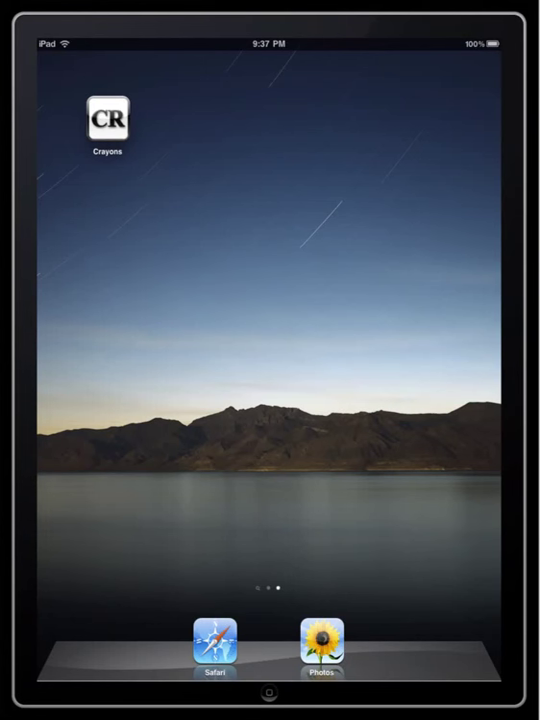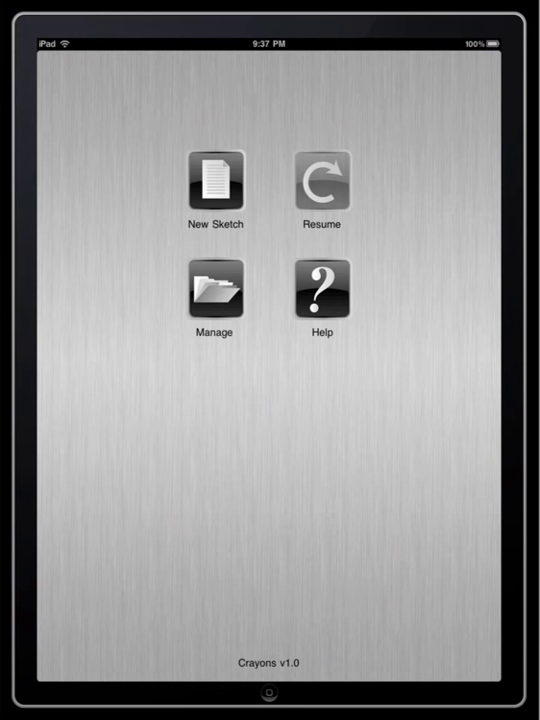Hi everybody, today I want to demonstrate to you the new iPad app Crayons, a real vector-based drawing software. Okay, let's start Crayons. Well, that's the main screen of Crayons where you can start a new sketch, resume the last sketch session and manage your available sketch sessions. Furthermore, you find a help section with video tutorials on how to use Crayons.